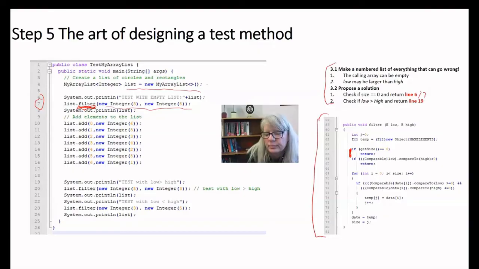Okay? Now I add items to the list. How many? It doesn't matter how many. You just need to add enough so that you can properly test it. I just took the ones from the question.